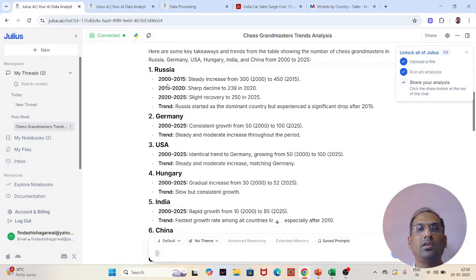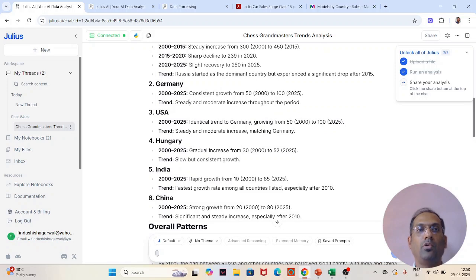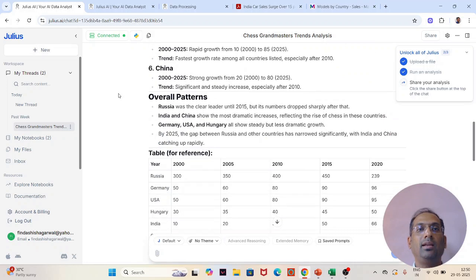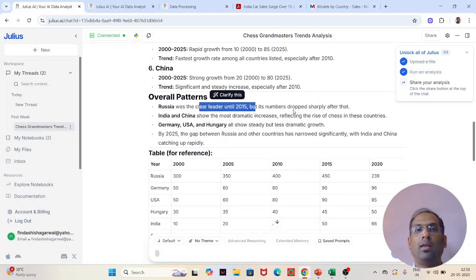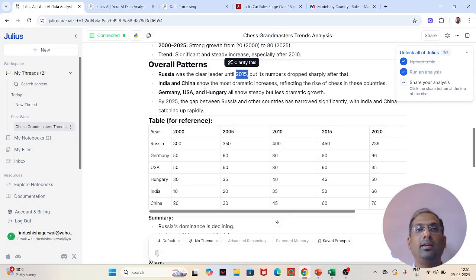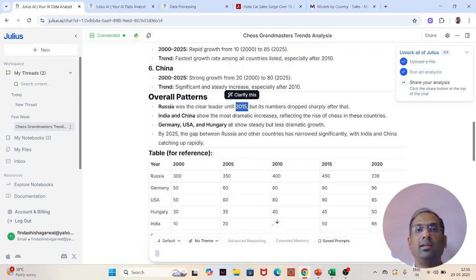It talks about Russia's growth, Russia being the king of all the Grandmasters in the world today, followed by Germany, USA, Hungary, India and China. Then it also gives you an overall pattern. For example, Russia is a clear leader, but its numbers have started dropping sharply after 2015. China and India are shown as having dramatic increases, reflecting their rise in popularity in chess.